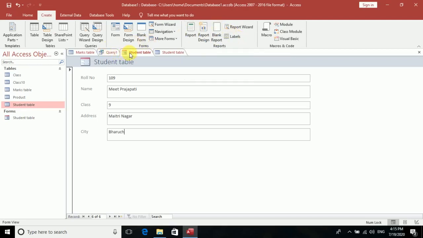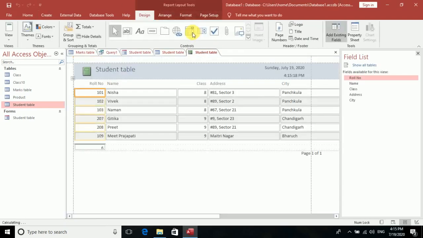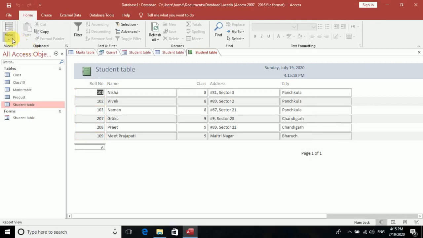I will click on the table and then I will go. Please keep it in mind, you have to select the table. If you have more than two tables, then you have to select the table on which you want to create the report. I have clicked and you can see the report has been prepared over here. Here also we have the options. Four options are there. Report view, right? You can see the report.